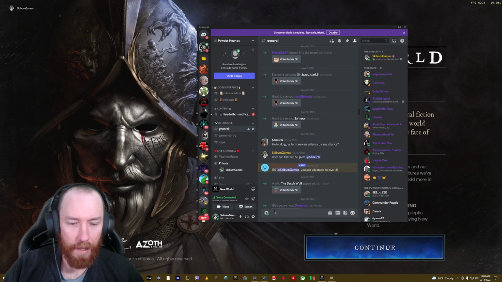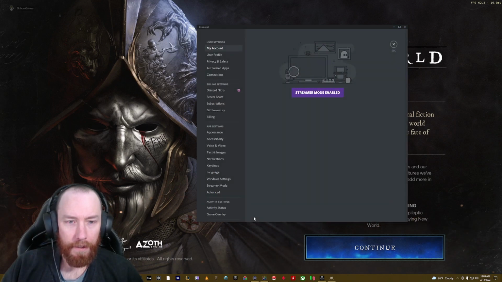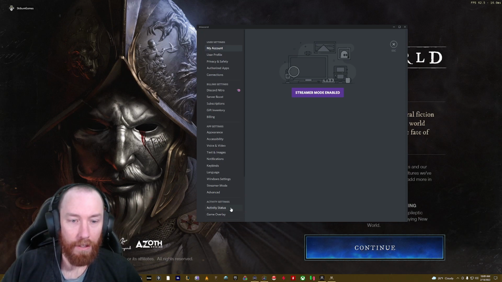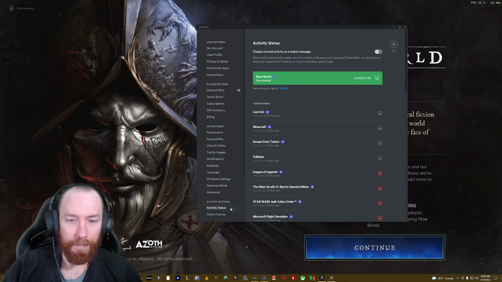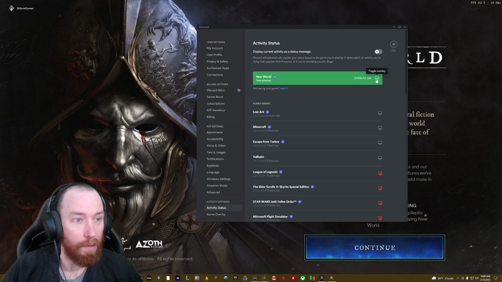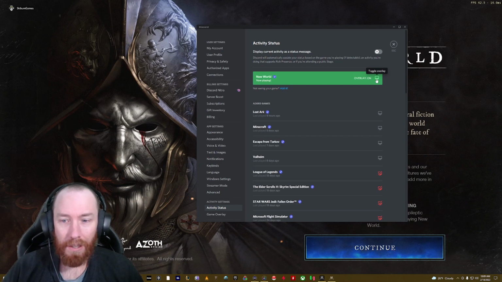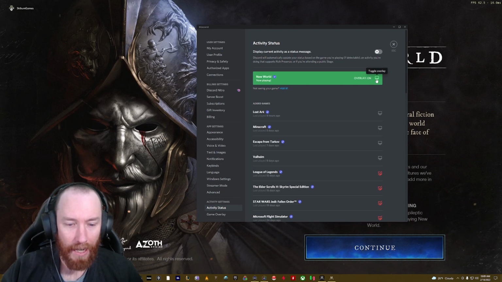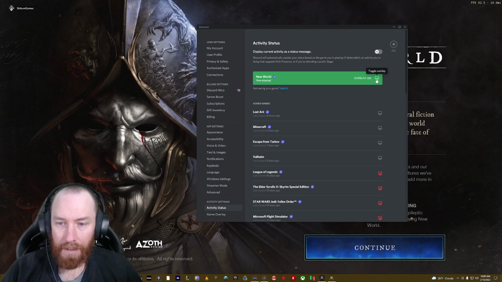So down here at the bottom where your cogwheel is in your user settings, you click on that and go to activity status, and you see here that I have the overlay on. And me and my friends were playing the other day and we couldn't figure out what was going on. Maybe it was something between New World and Discord, but it's actually in your activity status.